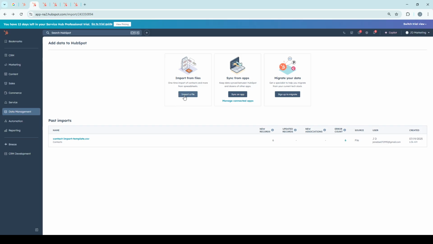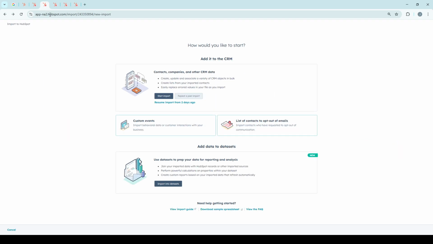Within HubSpot, locate the Data Management section, and from there, head over to Imports. This is your control center for bringing in new data. Once you're there, find the option that says Import from File and give it a click. You're then going to want to select Start Import.